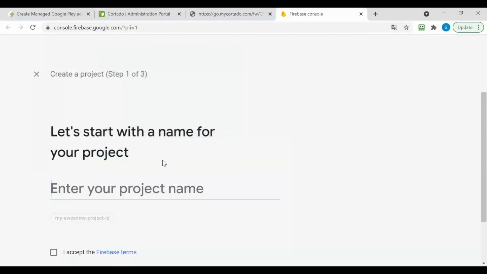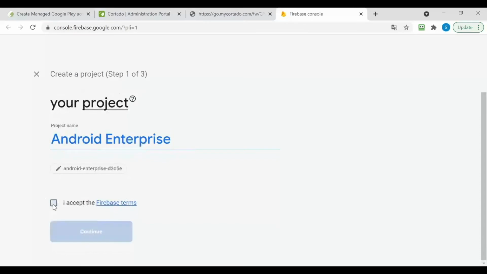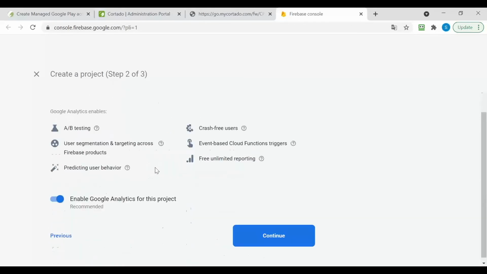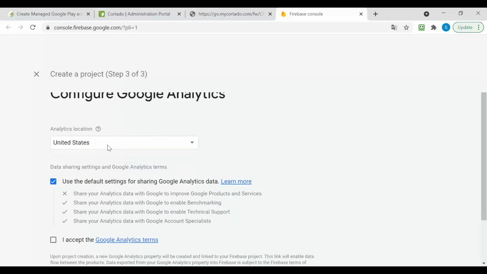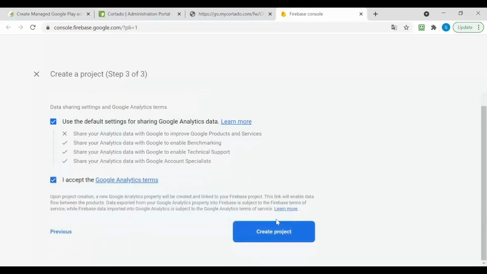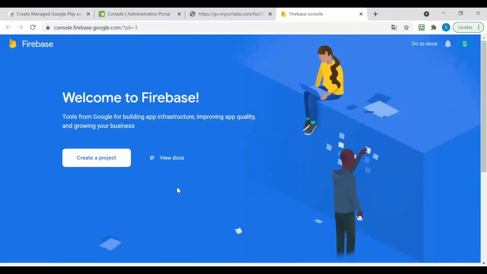So I'm just clicking the button right here. We enter our project name. I'm just going to name it Android Enterprise. Then I accept the terms and continue. I also continue this step, select the location, accept the terms again, and create my project. Now my project is ready and I can continue.